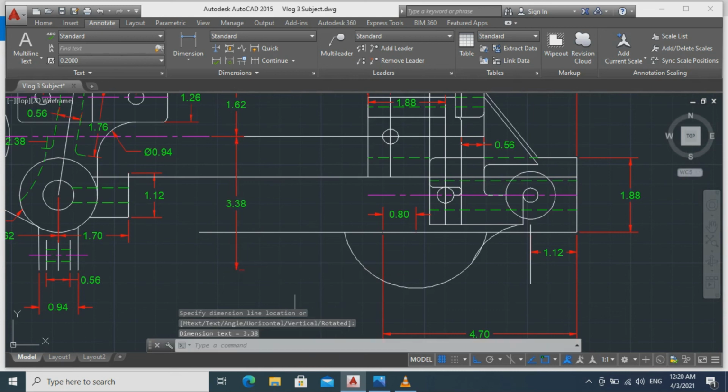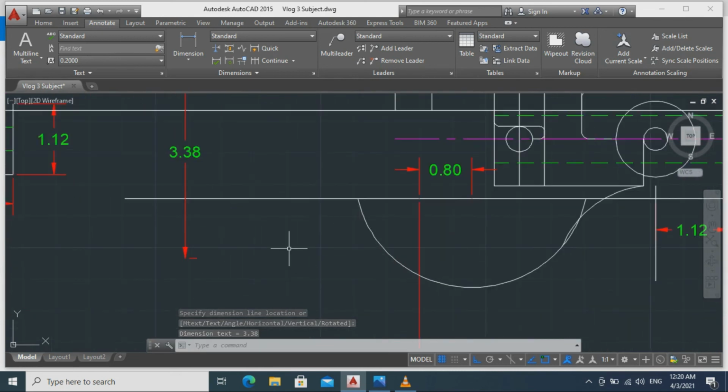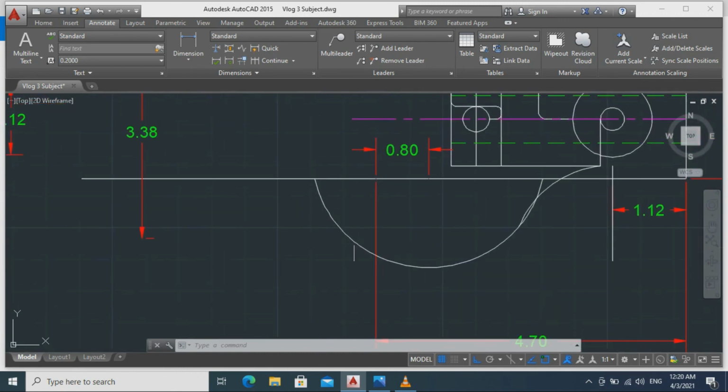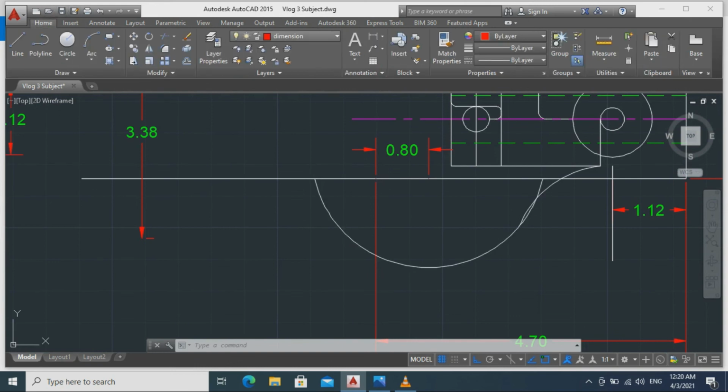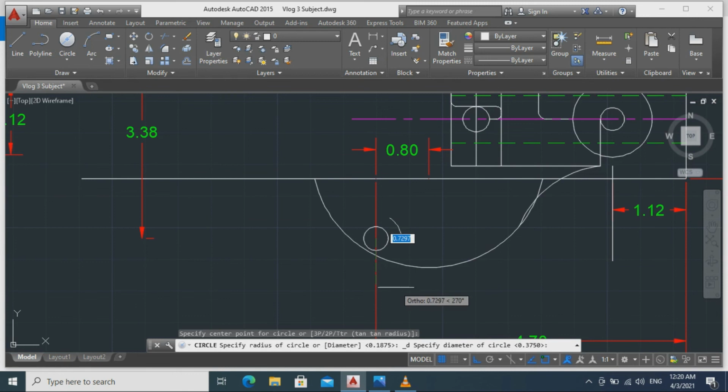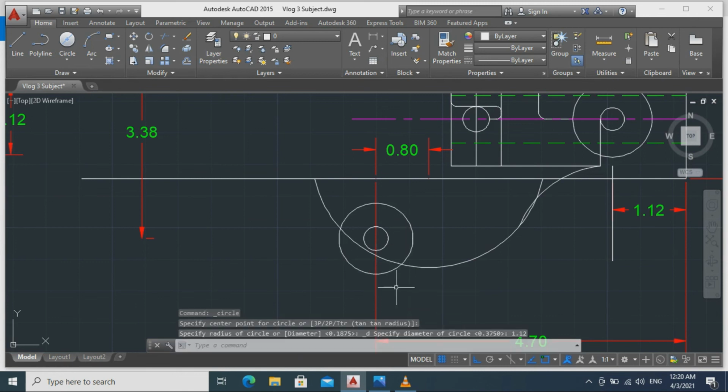Okay, and let's use that as the center point of our circle. I'm gonna draw a circle with a radius of 0.1875. Then another circle, the diameter of 1.12. Okay.